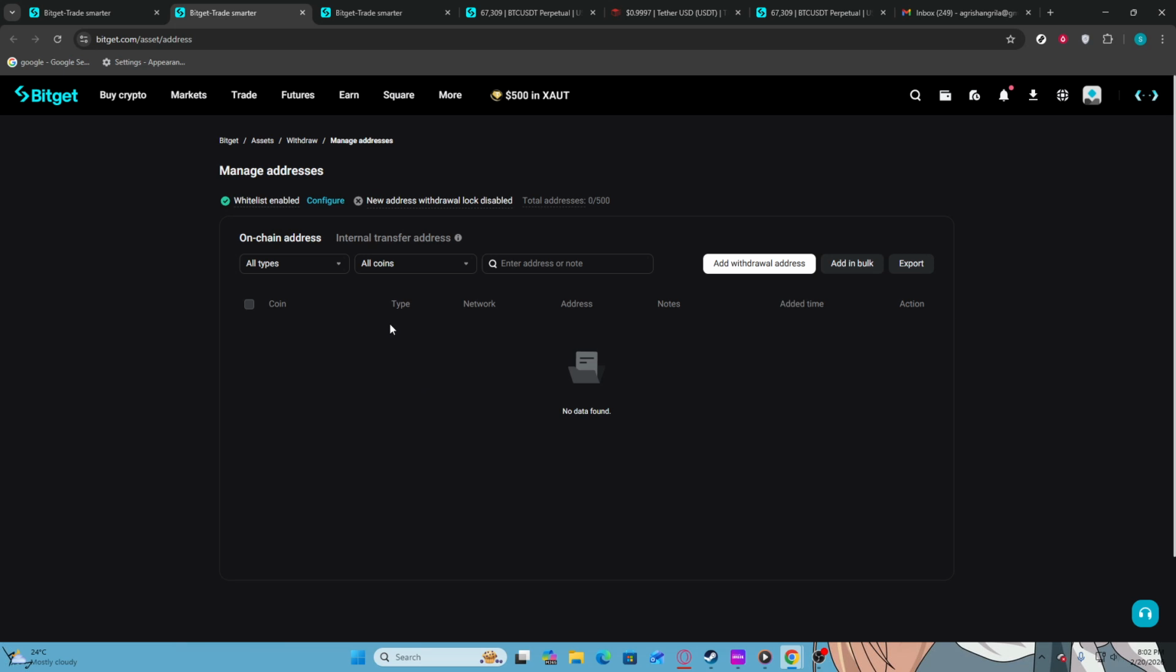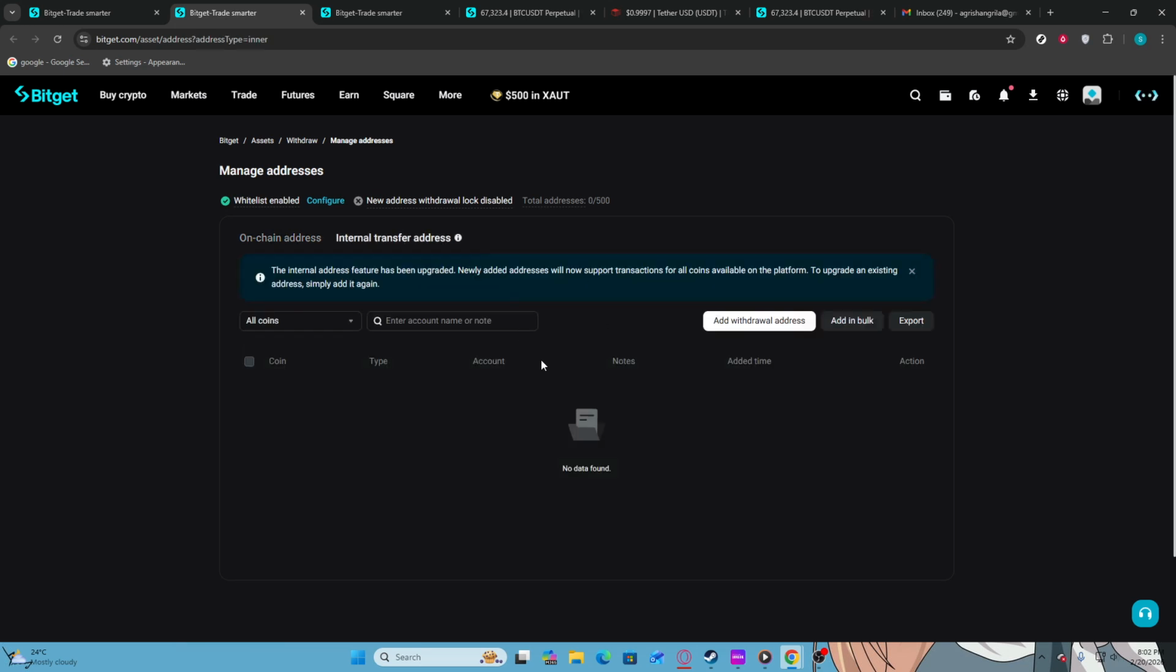Following this, locate the internal transfer address option and click on it. This address is used for internal transfers within the Bitget platform. Confirm that the address appears correctly on your screen.